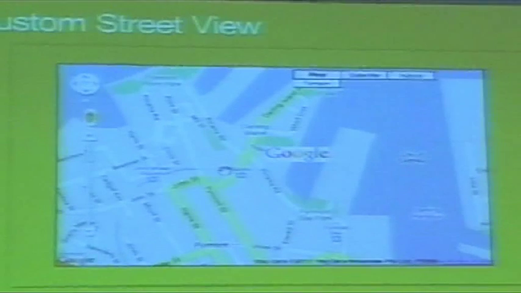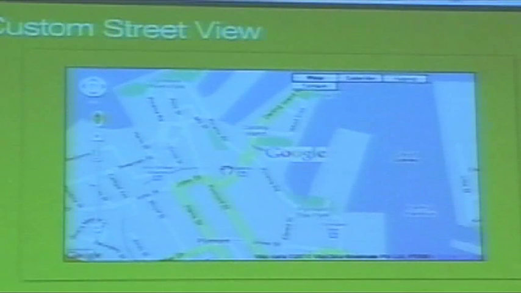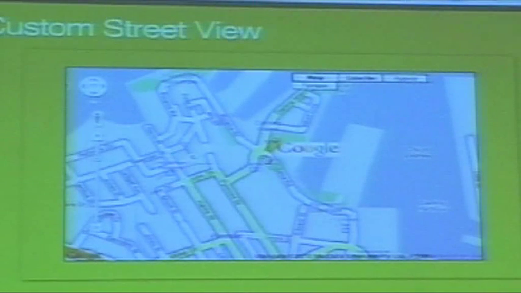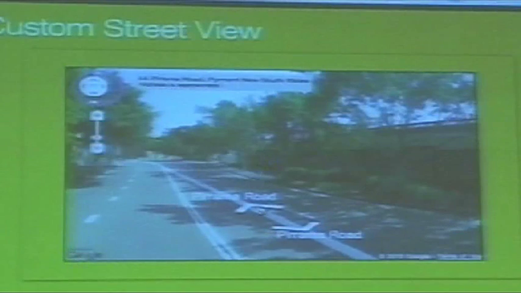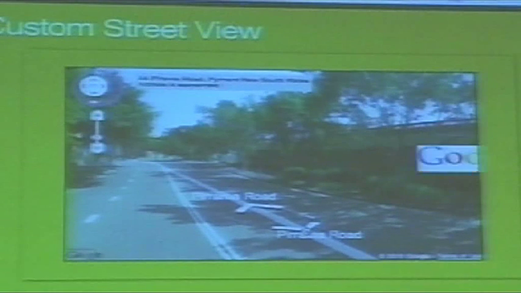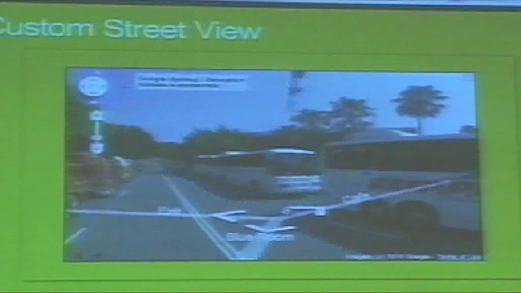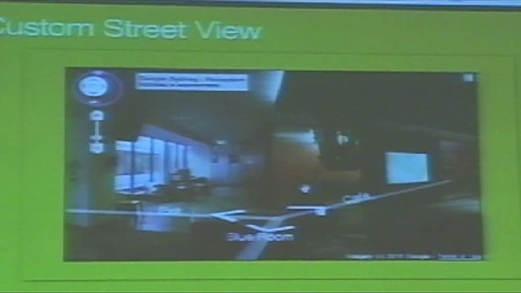So the next thing I'm going to talk about is custom Street View. Probably a lot of people are familiar with Street View. If I drag this little pegman down here, it shows me basically the surrounding area near the Google office in Sydney. This is the standard Street View. As I move closer to the office here, now you can see there's an entranceway into the office. So if I click on that, it takes me straight inside.